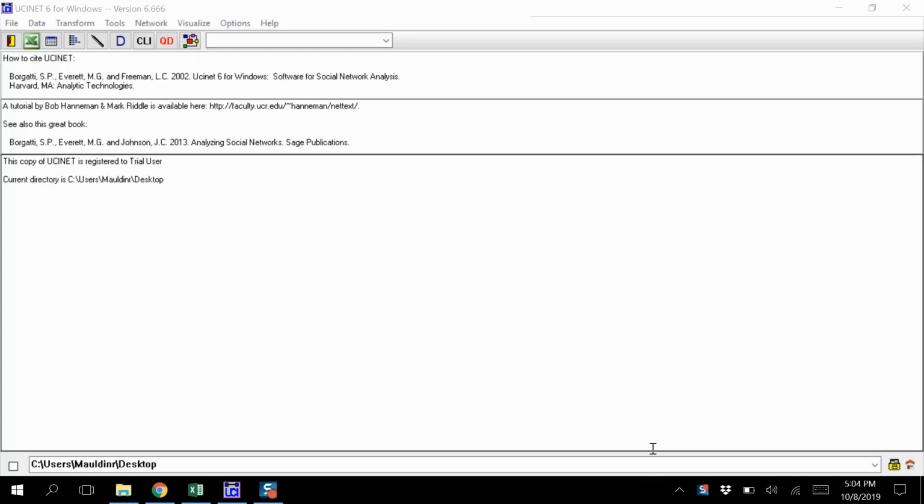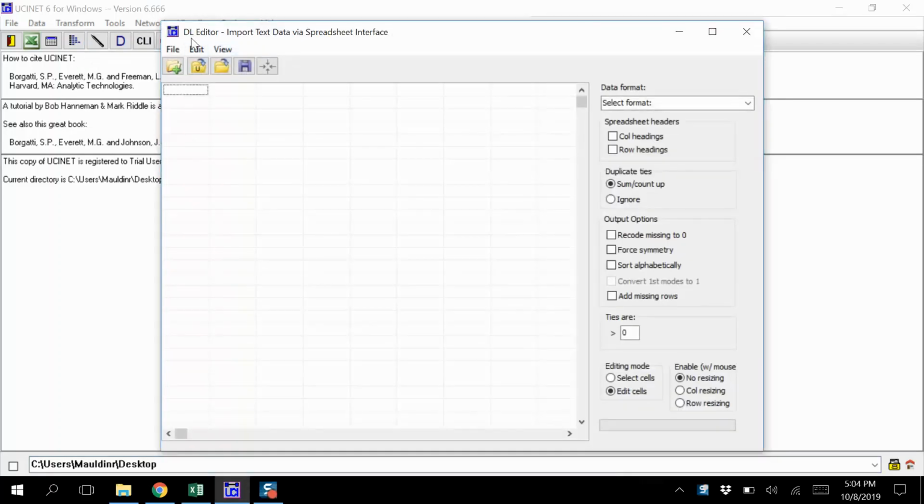So as you can see, I've got UCINET open, and if we want to enter some data into UCINET, the best way to do it is with this little DL editor. It's this fourth button over. If you just click on it, it'll pop up and you see DL editor. This will allow you to enter data in here by hand if you wanted to, but it's helpful to already have your data in Excel and be able to copy it and then paste it over here.